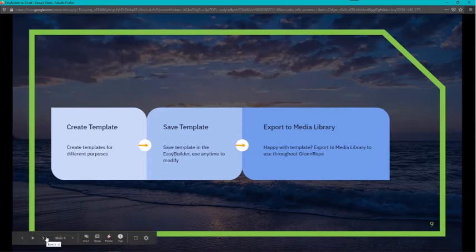So then we move forward to the exporting of that template to the media library. At that point, when you are ready, you can then export it to the media library. It needs to exist in the media library in order for you to be able to use the template. So there's a difference here.